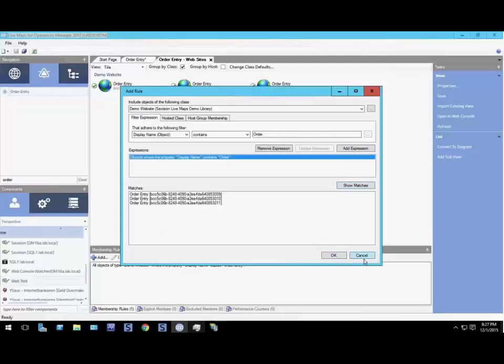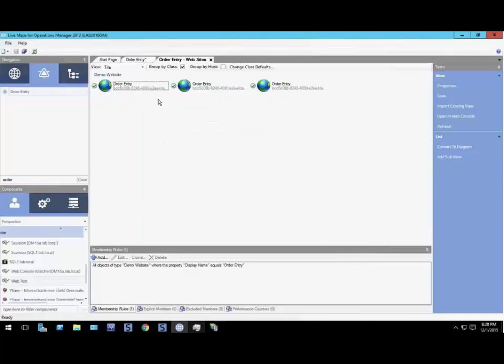So in case SCOM detects, let's say you deploy another instance of that website, as soon as SCOM detects it, this map will get automatically updated. So again, all done from a user-friendly UI. So back to the service.